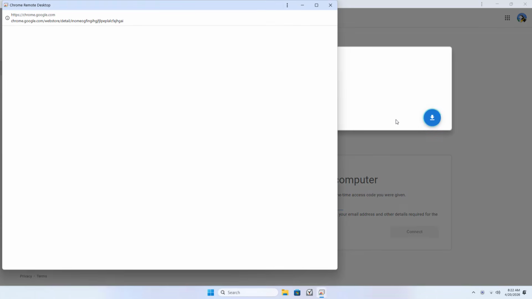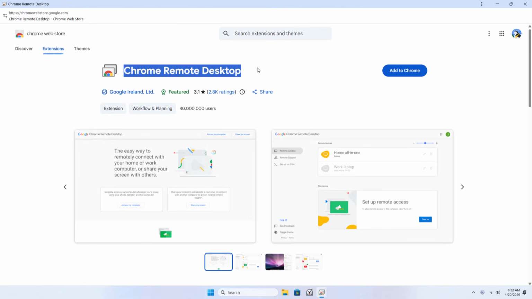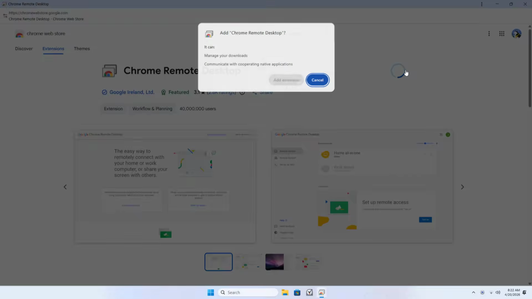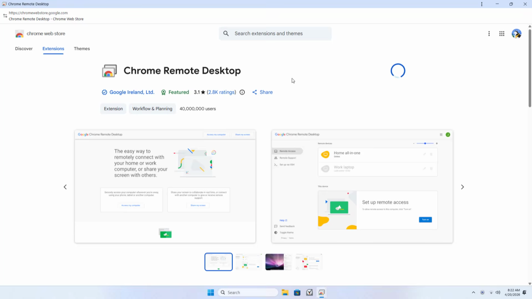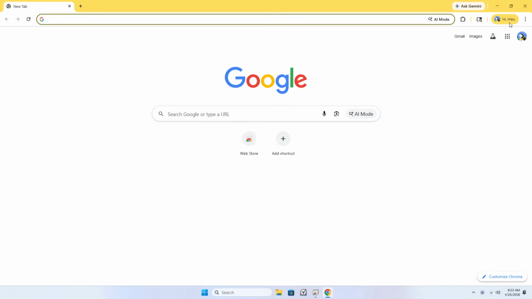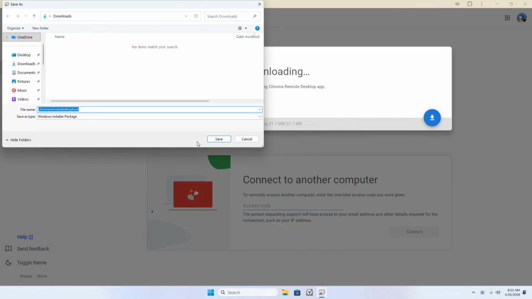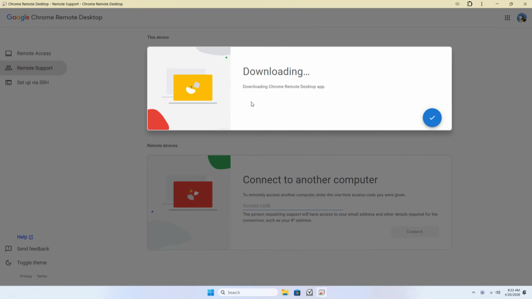Download. Extensions. Add to Chrome. Add extension. Continue. Close. Downloads. Accept and install.